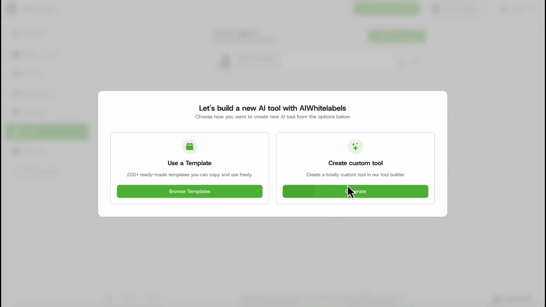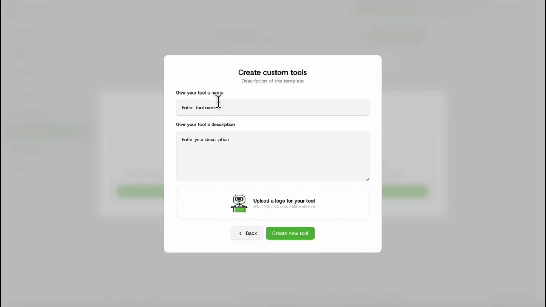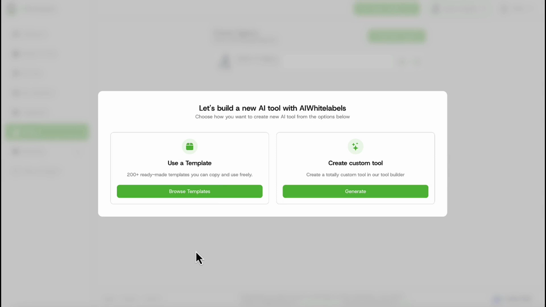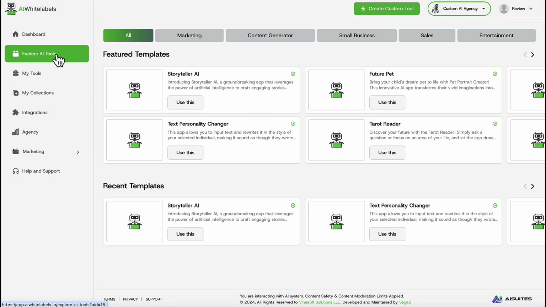Now we can go ahead and just create one from scratch, give it a name and a description, and it will load the AI builder. Or we can also choose from a lot of templates. You can go over here to explore AI tools. And we have a lot of categories here.